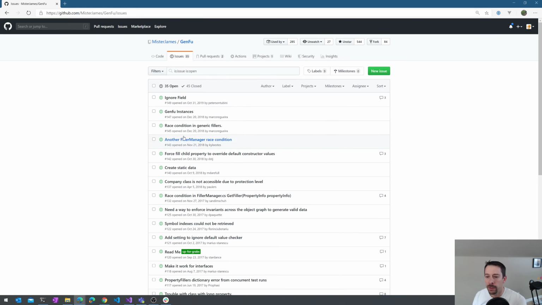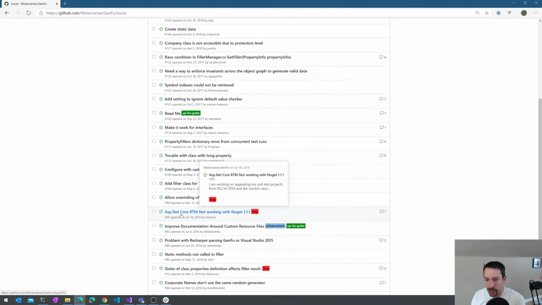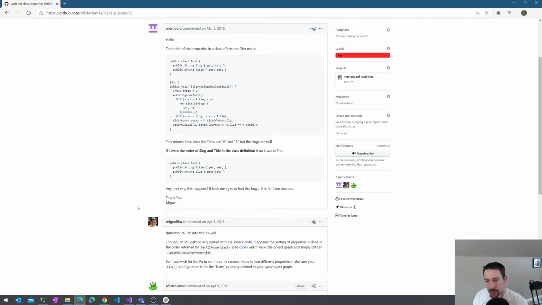We have these race conditions, which are exactly those issues that I was talking about. I think those are all fixed. Again, I'm not going to necessarily get into it here. But yeah, I think that might actually be the only ones that we really need to, that are still outstanding bugs. Order of class property definition affects filter results. Okay, this one's kind of interesting.